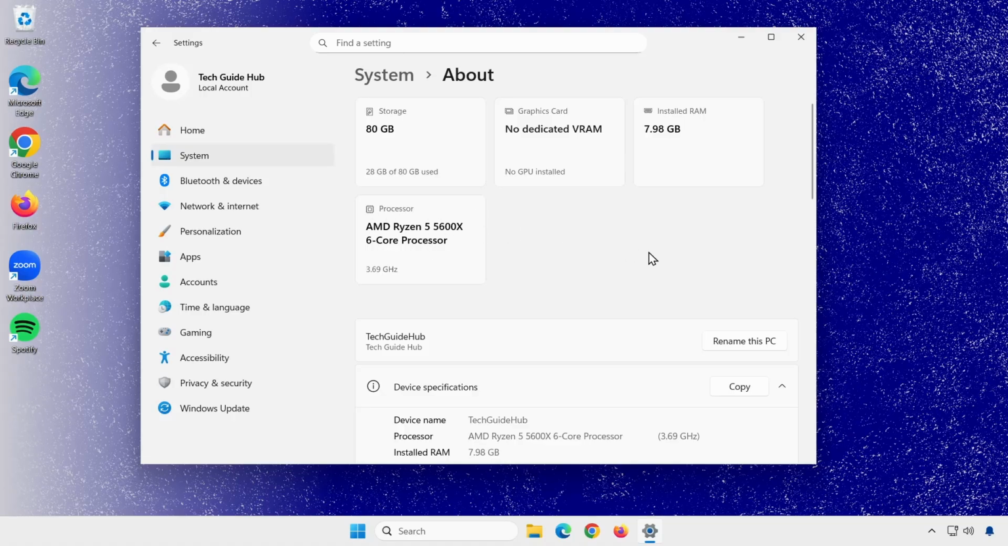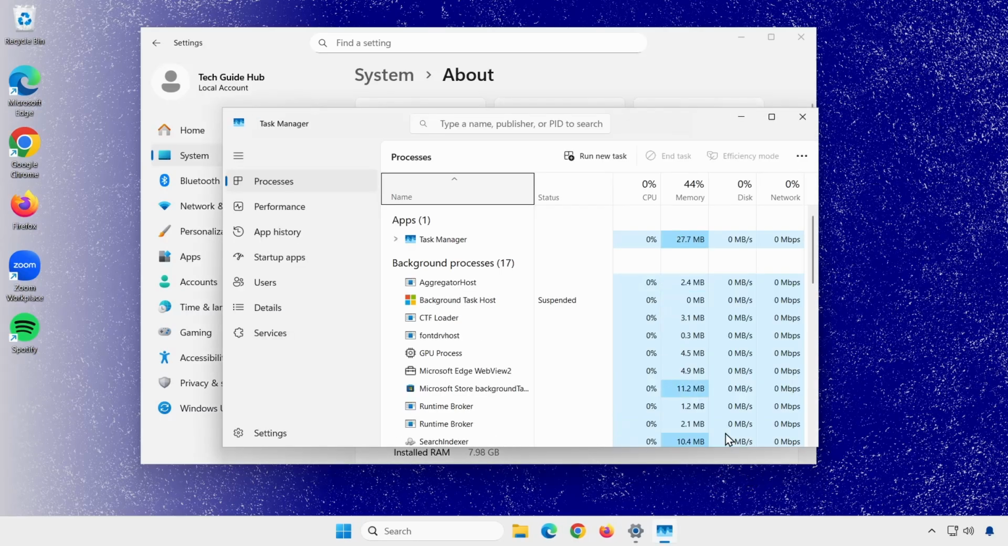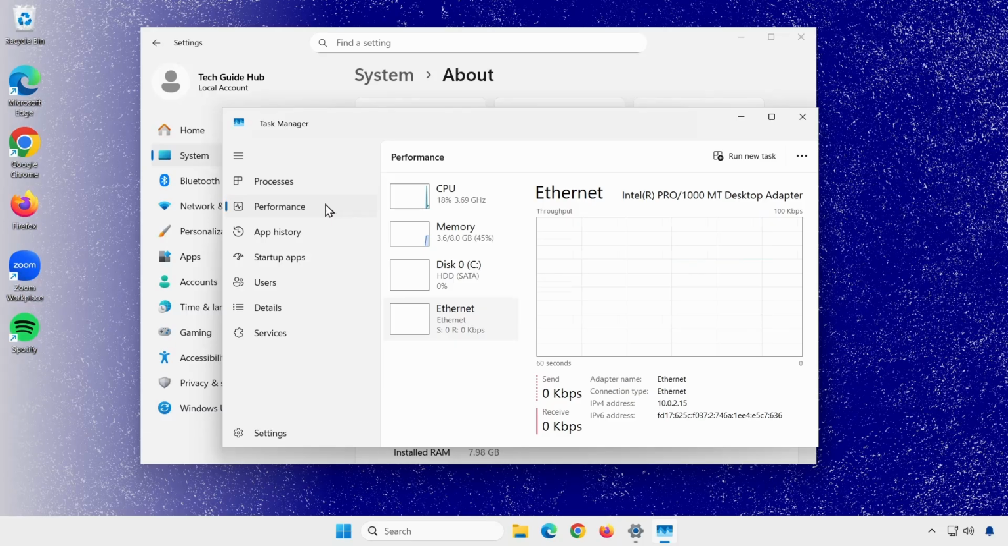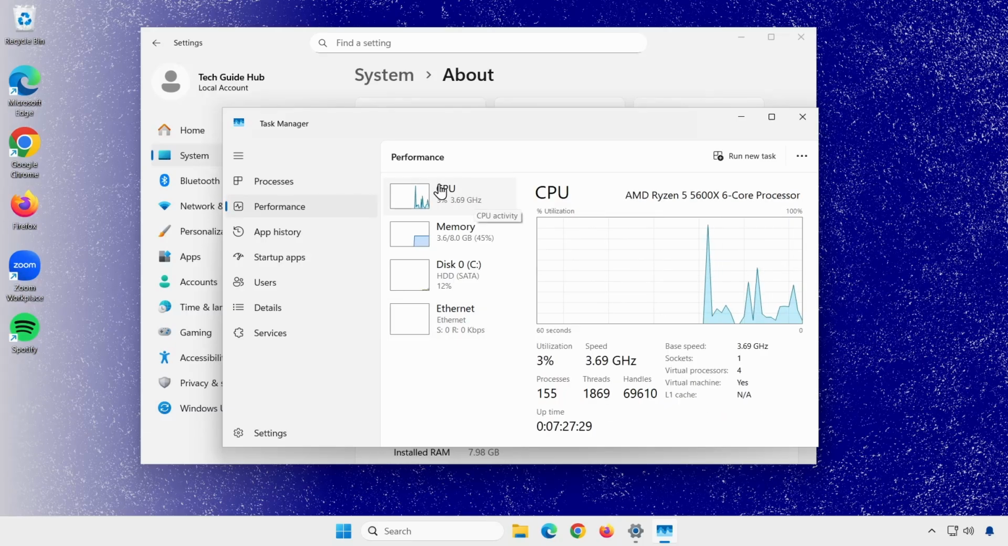To see how much is currently being used, go to your taskbar and right click, and then click on Task Manager. In Task Manager, you want to go to Performance, and now you can see your CPU and your memory.